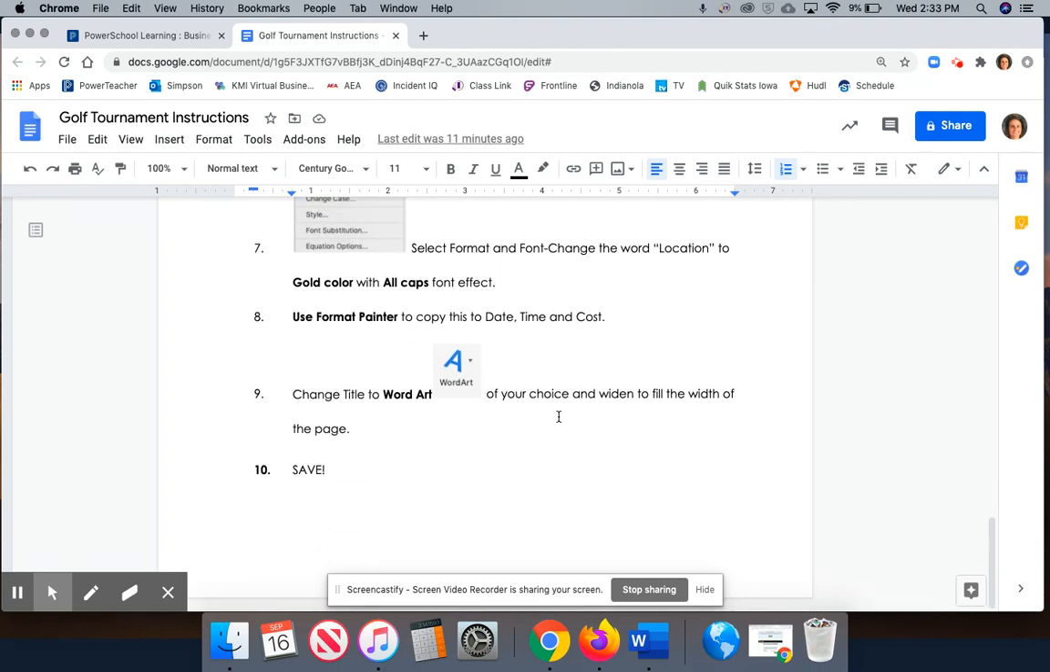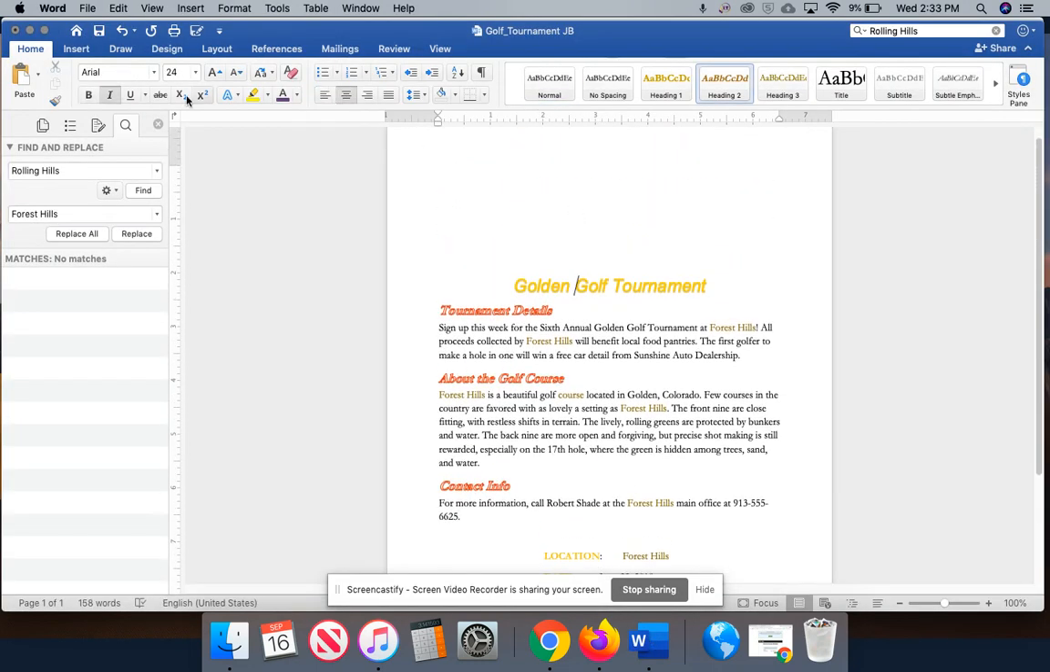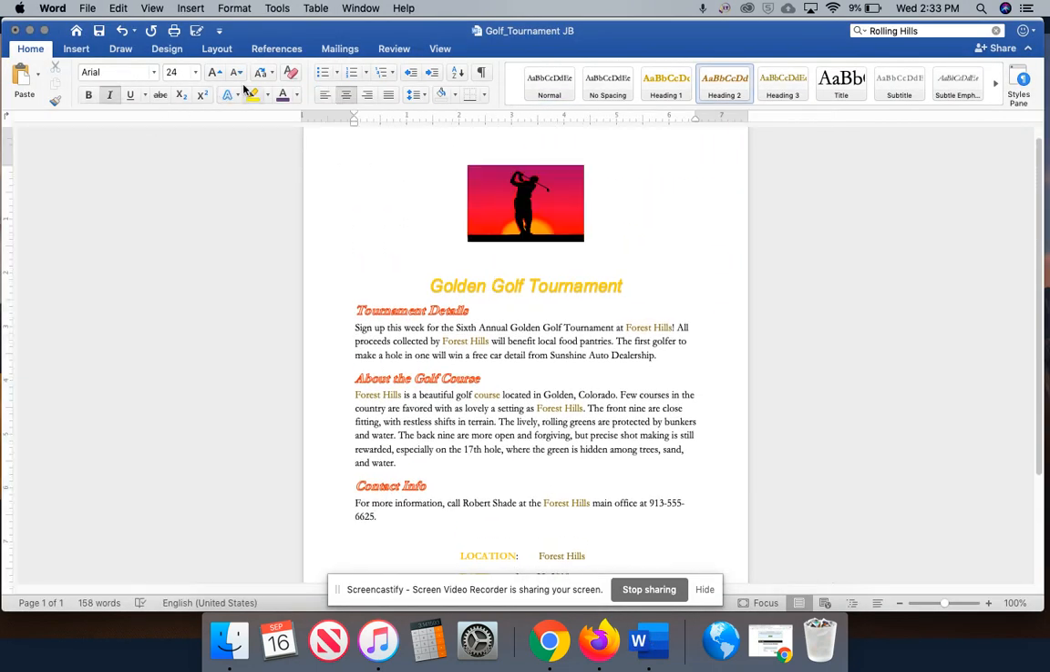The last thing is we are going to change our title to word art. So right now it's text effects. Text effects is right here in the home tab. Text effects looks just like the text. You could click on it, you could delete it. We're going to select the Golden Golf Tournament.